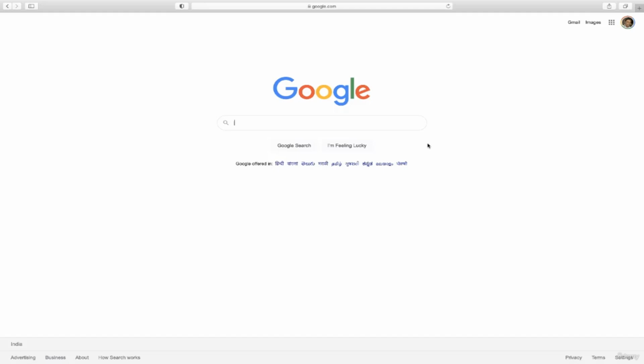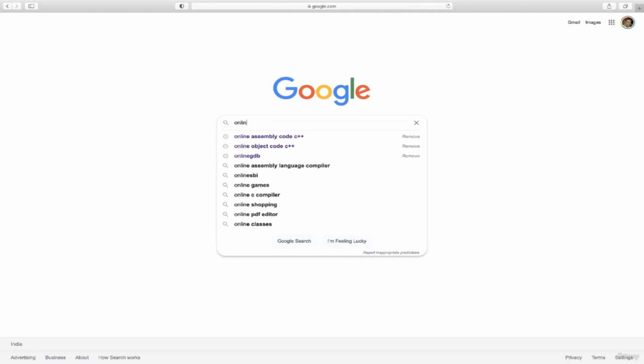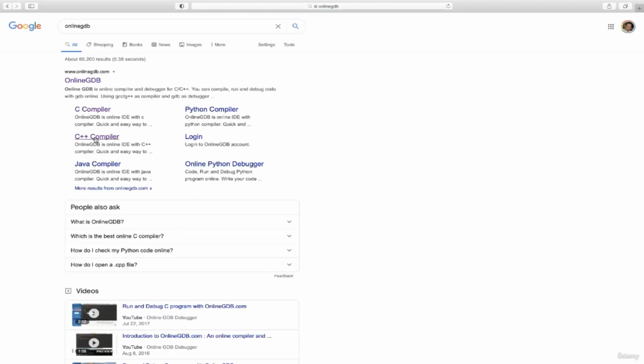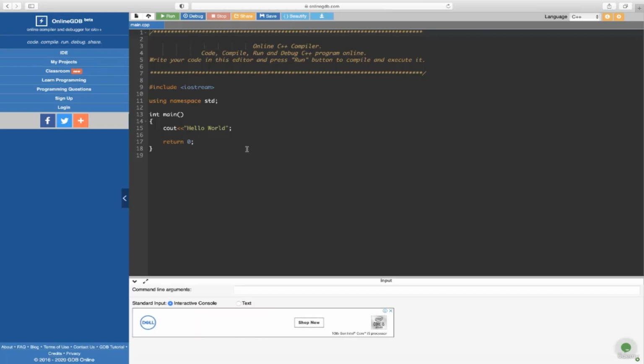In the previous whiteboard lecture, we have learned about functions. So let us look at the demonstration for the function. So here in Google, I will search for online GDB. So I will select C++. Yeah, C++ program is ready.